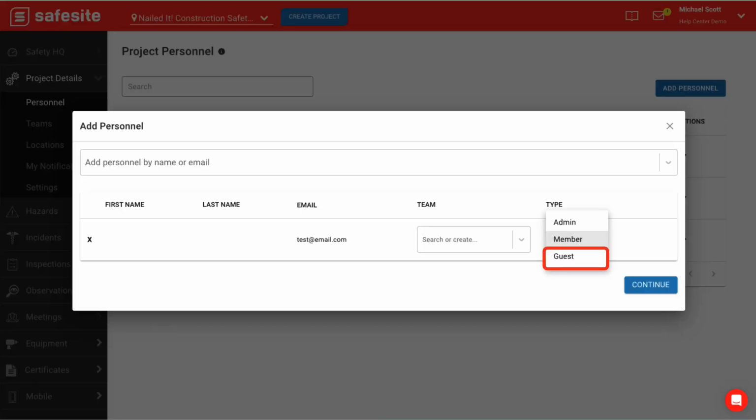Project guests are personnel that do not take a seat in the organization, but can be given access to specific projects to complete actions or help resolve hazards as needed. Guests generally are subcontractors and trades. They cannot be admins or access the Safesite's admin dashboard reporting. Their actions will also not count towards the Safesite score.